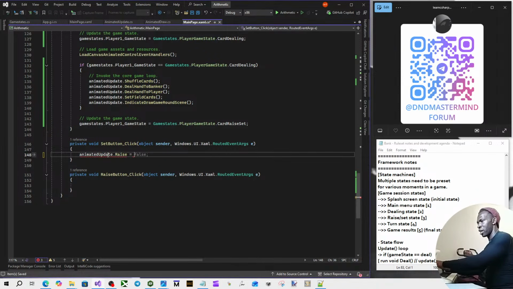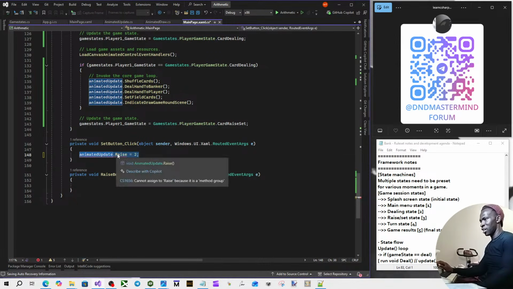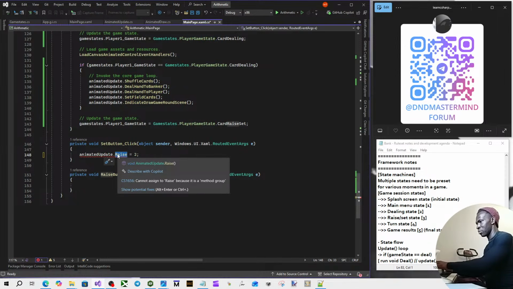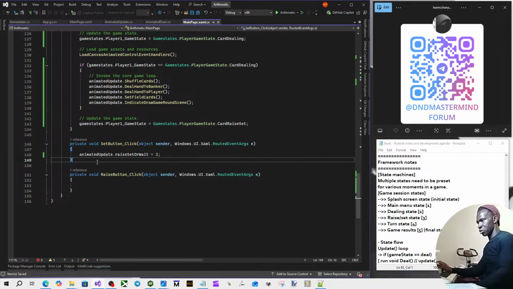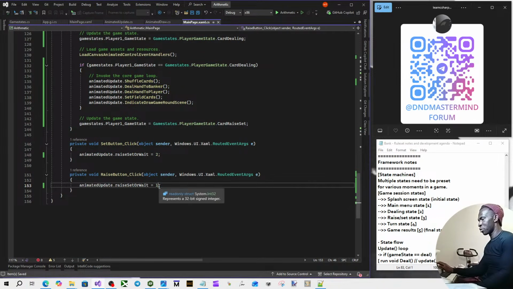So when we hit set, we want number 2. And when I raise, for some reason, I wrote it wrong. Raise, set, or weight, it's assigned to 2. For setting, for raising, it'll be 1, and obviously when we wait, it's going to revert back to 0, the default.